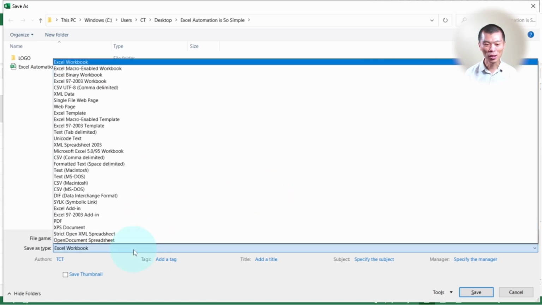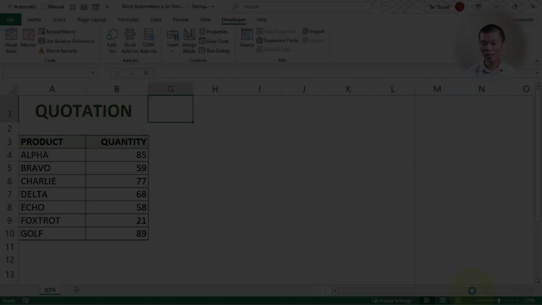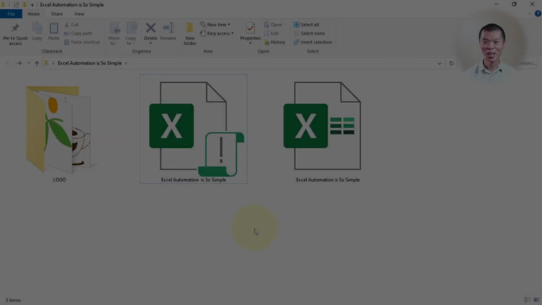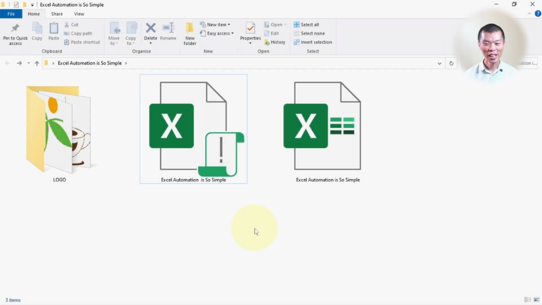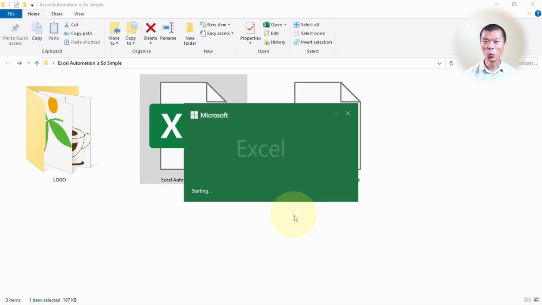So I want to choose the file type as a macro enabled workbook. And then I can press OK to save it, after the recording just now, and I want to do some testing. Back to the folder, you can see it has two files with almost identical names, and one of them with an exclamation mark. This is the file with the macro in it. Let me double click to open.